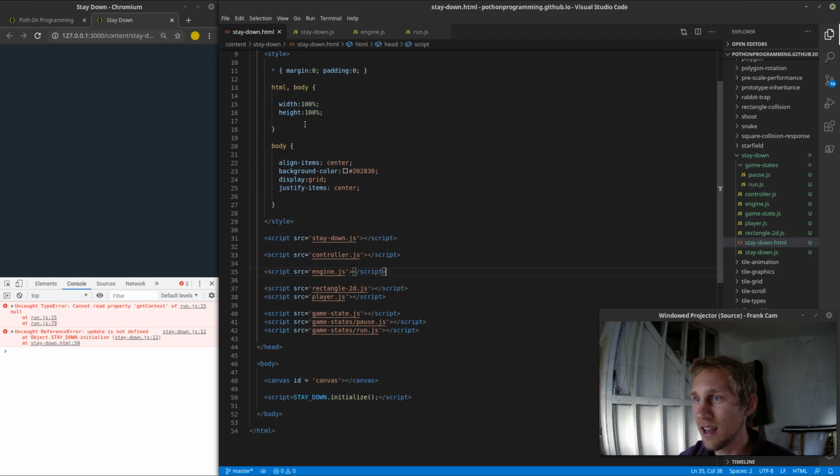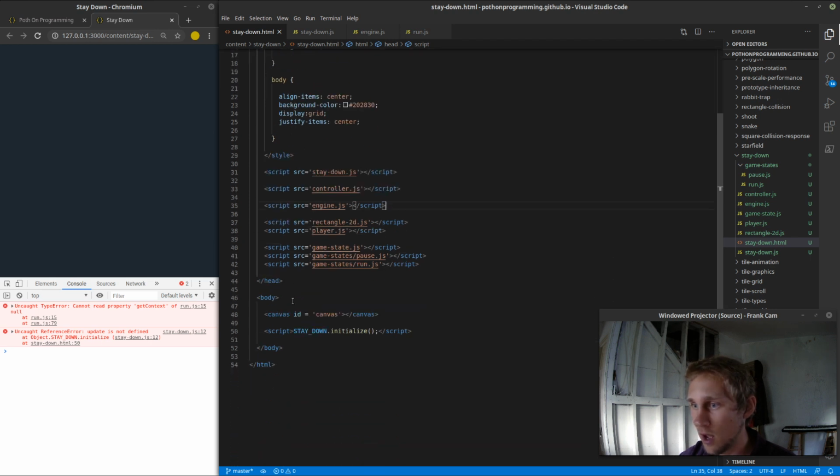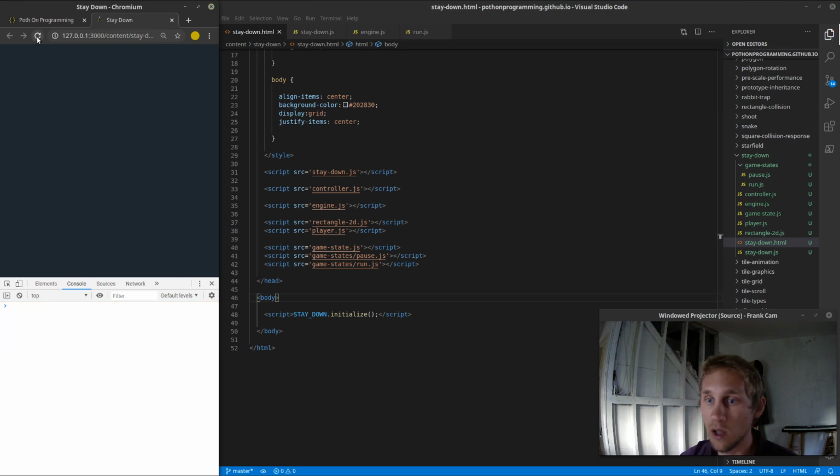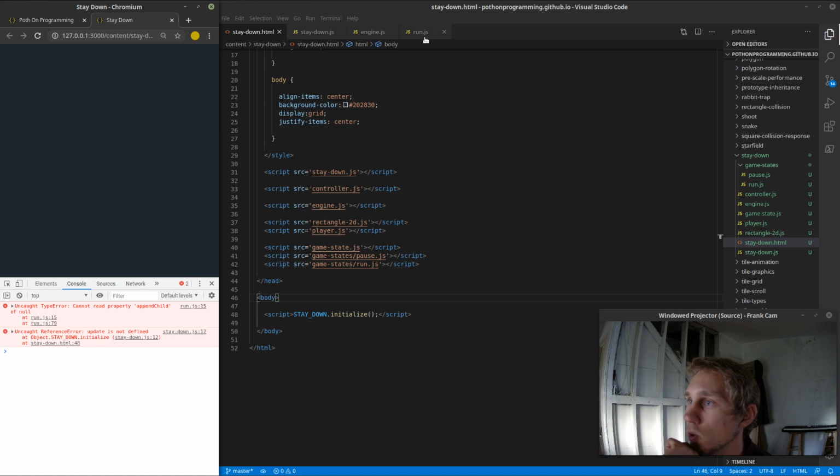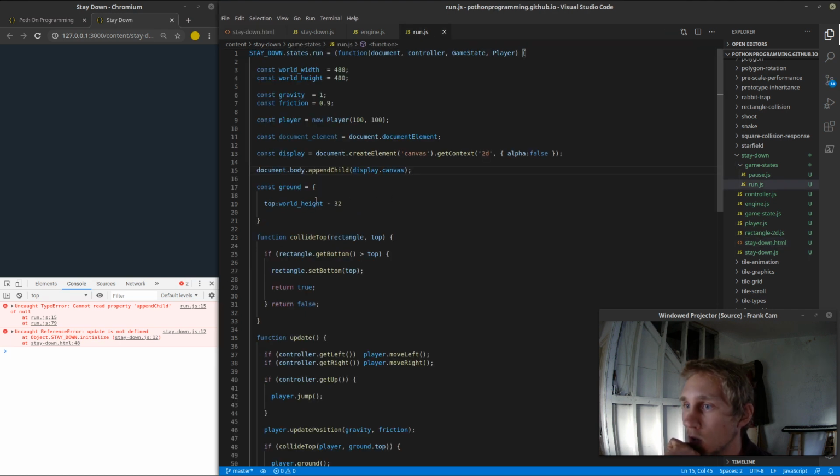HTML, do I even get a handle on the canvas in CSS? I do not. So now I'm going to get rid of this. Save it, see what we get. Append child of null. How is that null? Let's go into run, see what we did wrong. Body isn't defined yet either. Okay, that is a problem. Dang it. Didn't want to have to do this yet.